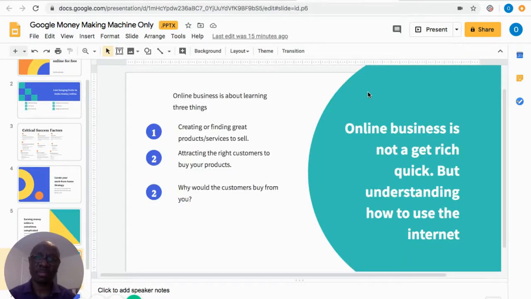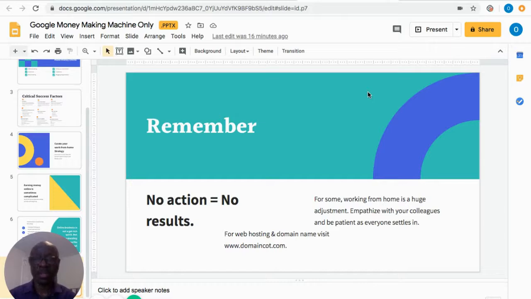Now we're going to look at three things that you need to learn to get you started. Creating or finding great products and services to sell, and attracting the right customers to buy your product. Why will the customers buy from you? It is not get rich quick, but understanding how to use the internet is one of the most important things that will set you up for success. Remember, no action is equal to no result.